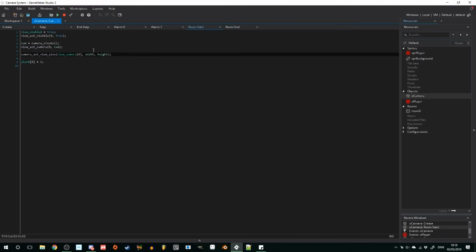Okay. Next up, after we've assigned it, we're gonna say camera set view size. This is where we use the width and the height. So we're going to say camera set view size, and then for the camera, we're going to use view camera 0. This is the safe way to do it. You can use just the cam keyword in here instead. It'll work the same, but using view camera 0 will always work. Or it'll work a lot better at least.